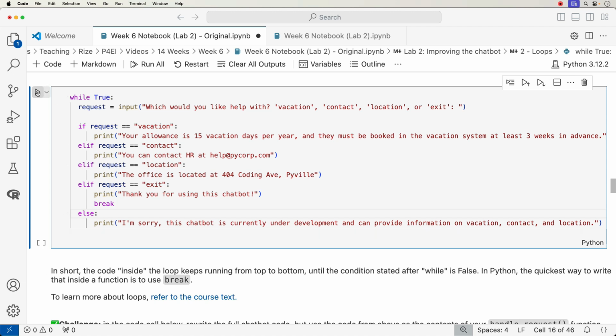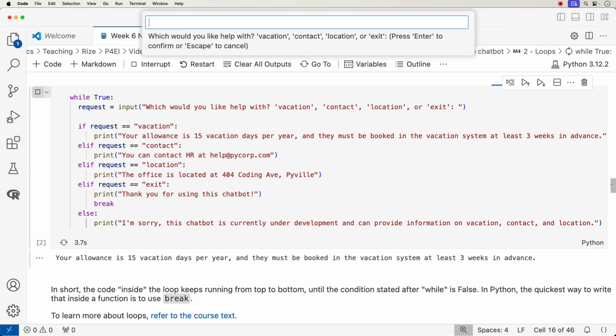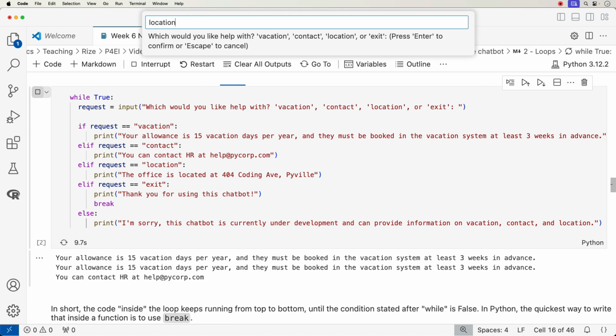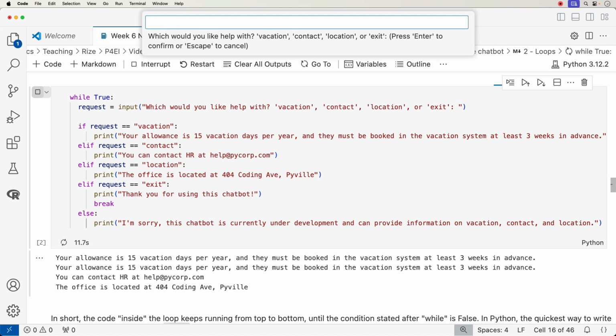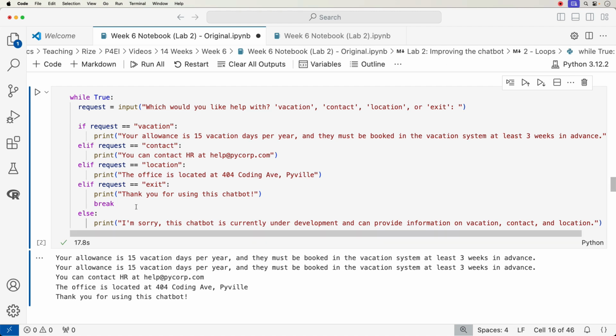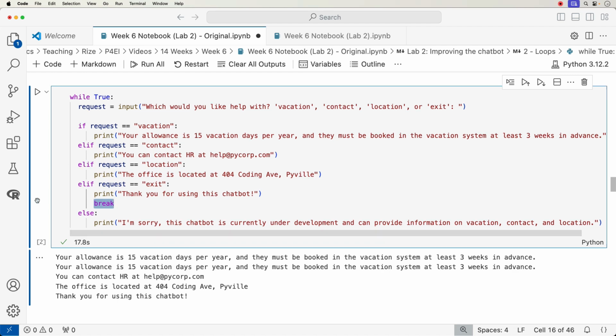So if you run this, what would you like help with? Let's do vacation. Okay, let's do vacation again. Let's do contact. Let's do location. See, it keeps running the loop until something exits out of the loop. And thankfully we have an exit option. If I hit enter now, then we exit out of the loop because we broke out of the loop. Okay, so this is a nice while loop to help us with our code.